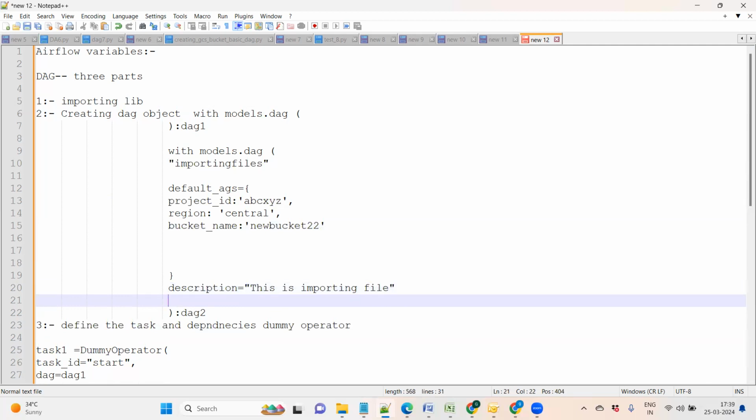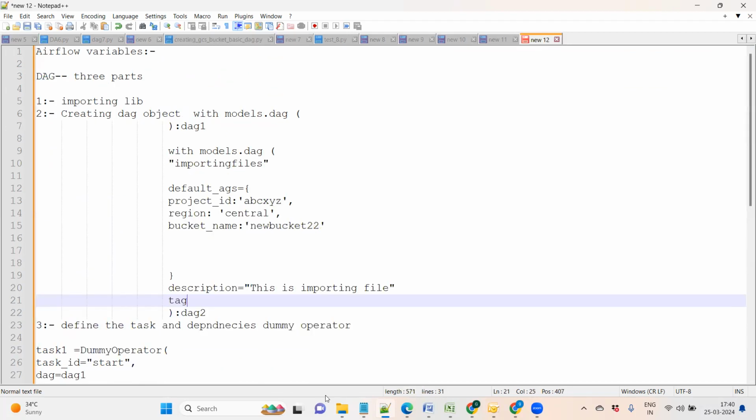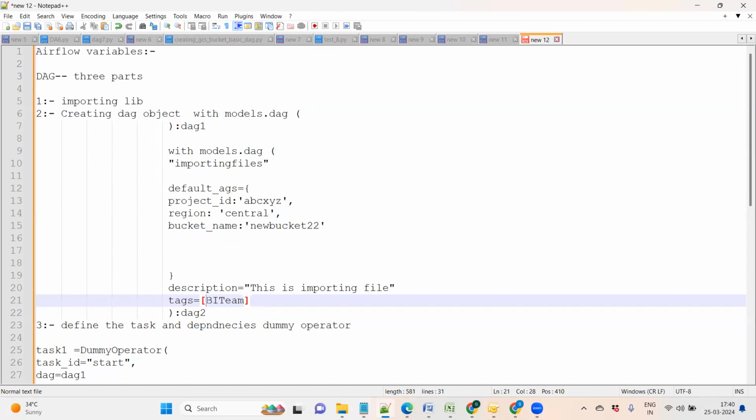After that, there is one more very significant thing, that is the tags. In the tags, you can mention anything. For example, you want to segregate tasks team-wise. In my case I'm segregating tasks according to the BI team, so I mentioned tags equal to BI. Just make sure of the quotes and each and everything, otherwise it will throw an error. Here also you need to pass dictionary values, not equal to. Sometimes we make a mistake when defining the default arguments: instead of using key and value pairs, we use equal to. So make sure of that.